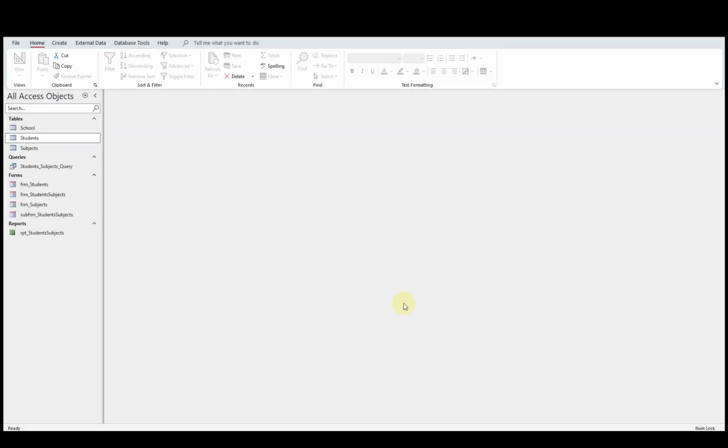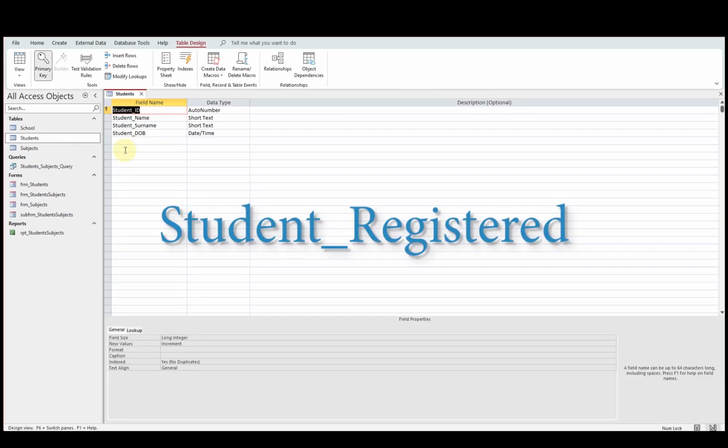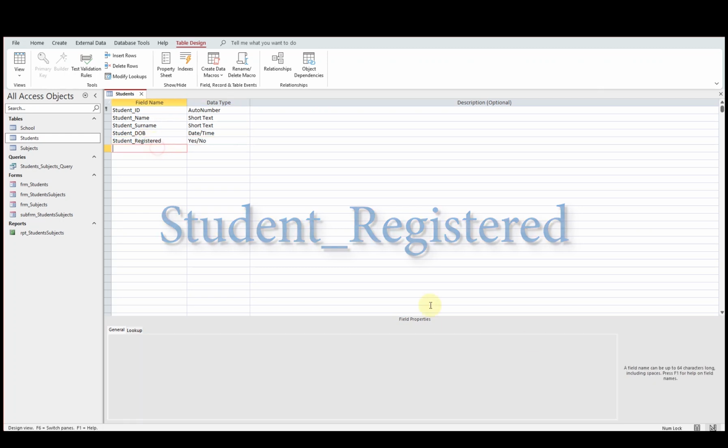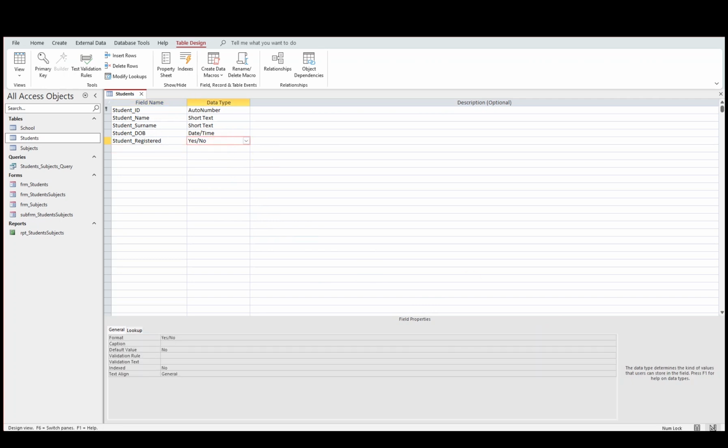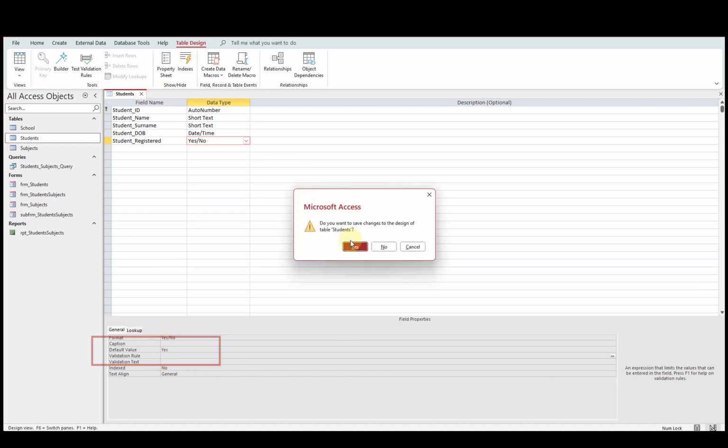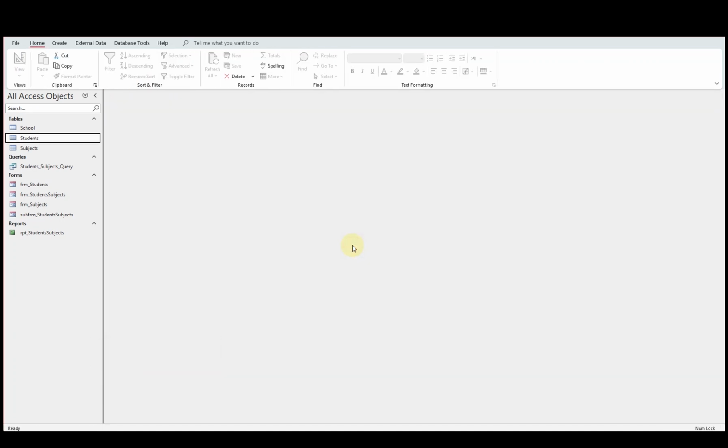First, since we did not create a field to show whether a student is registered or not, we need to update our database version slightly. Open the Students table and add another field, Student Registered. As a data type, choose Yes/No. Since most of the students are actually registered, we want the default value to be set to Yes. It's like a starting value that appears by itself, even before the user types anything.